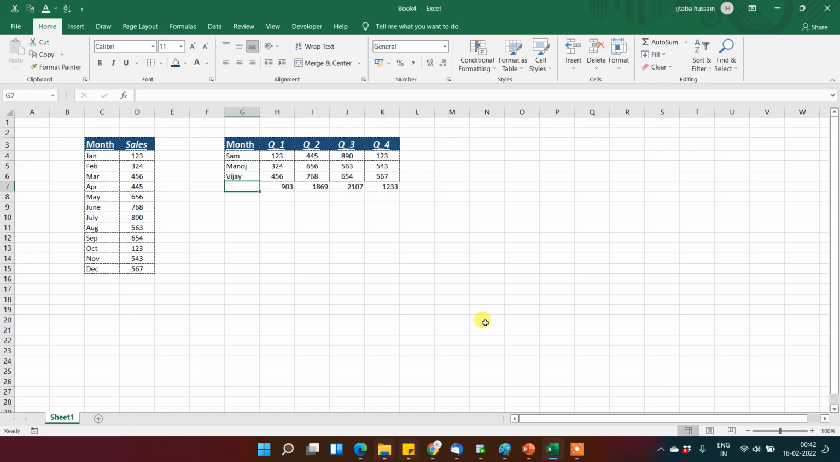And now we selected, copy this and paste in those areas. We can align the text as middle. So this was the sum.